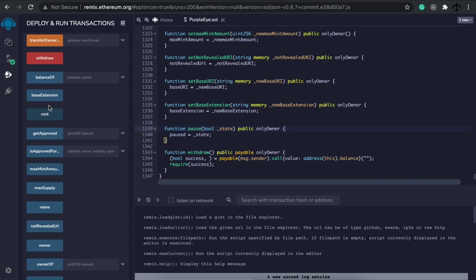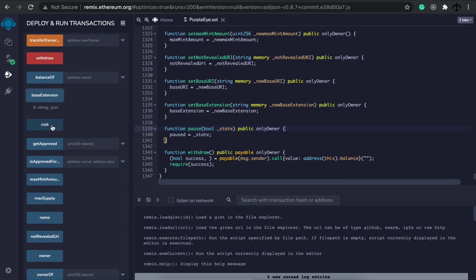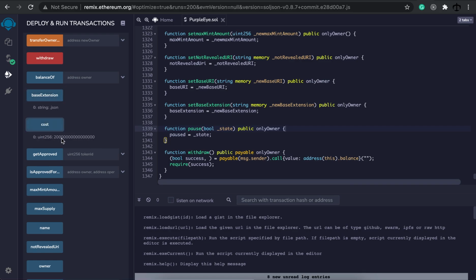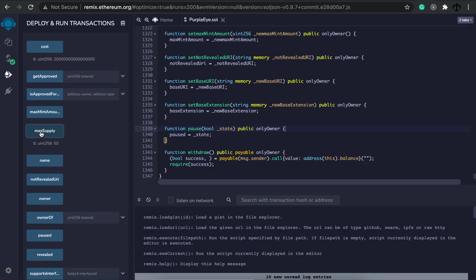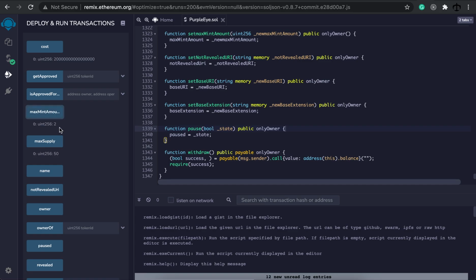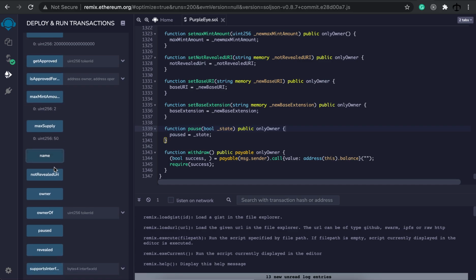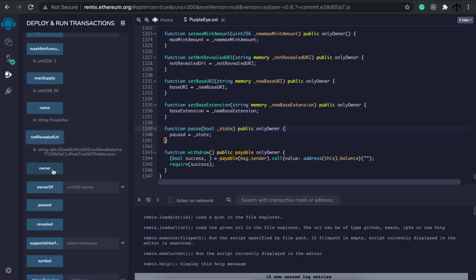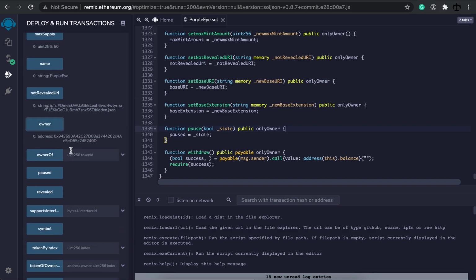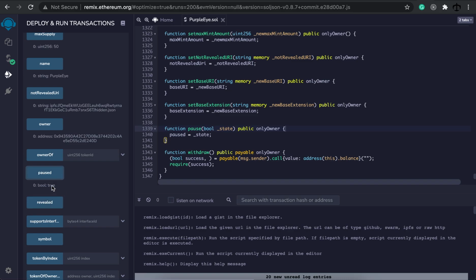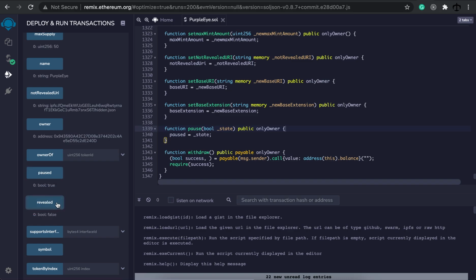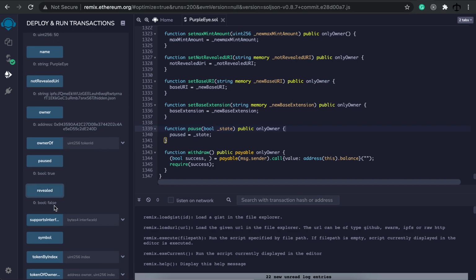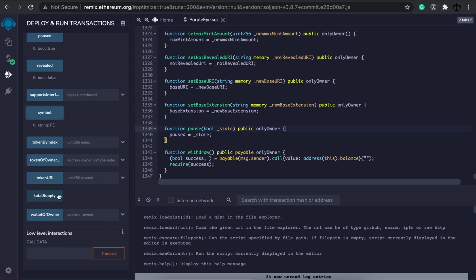You can see that our base extension is JSON, our cost is that much in wei, and then we can also see the max supply, we can see the max mint amount at each given time, the name, the not revealed URI, which is the hidden one. We can also see who's the owner of the smart contract, if it's paused or not, and indeed it is. And then you can see if it's revealed or not. It's still false, and you can also see the symbol.